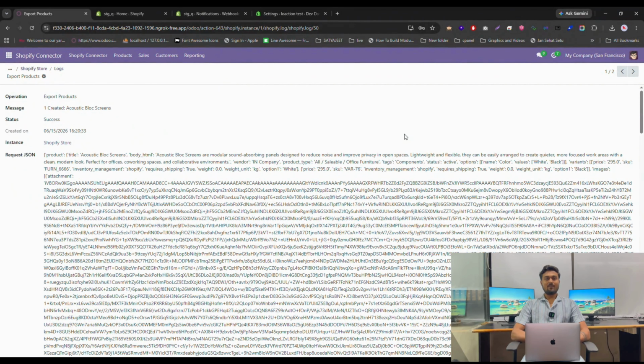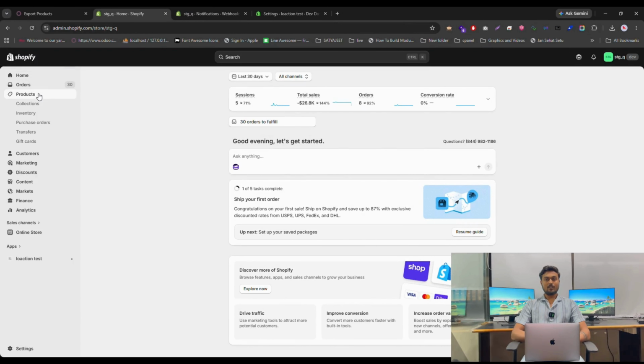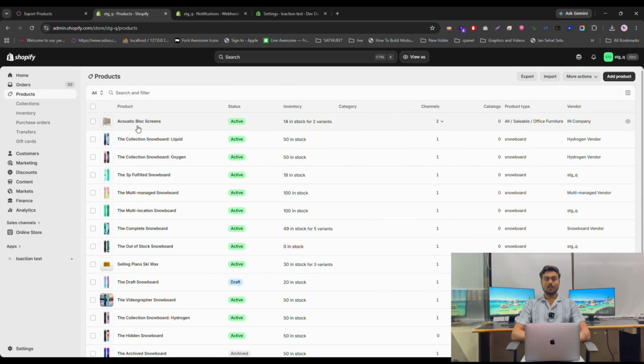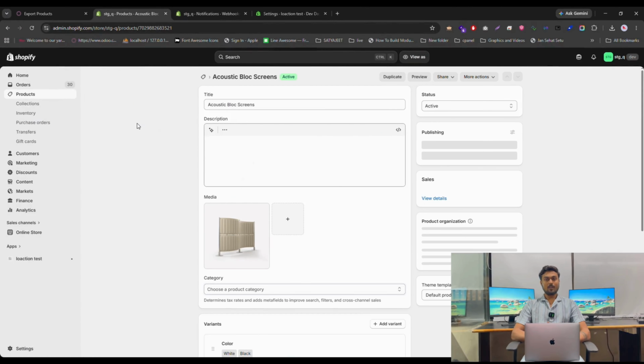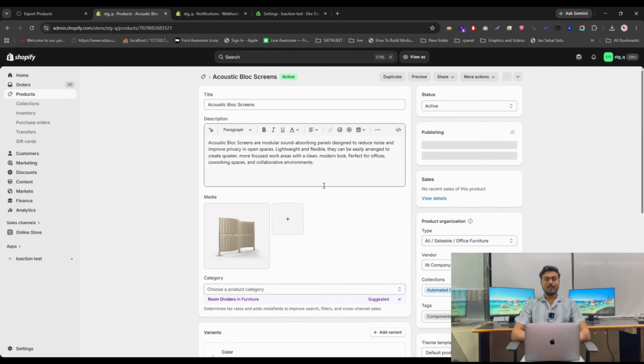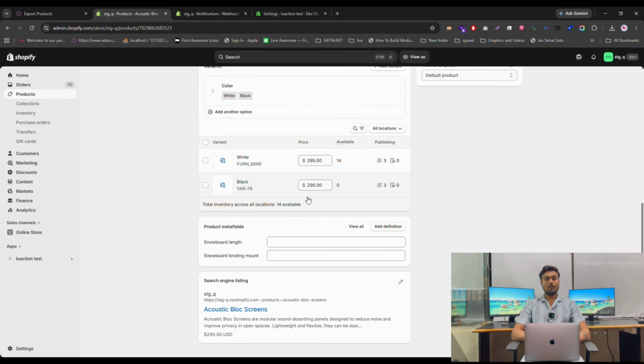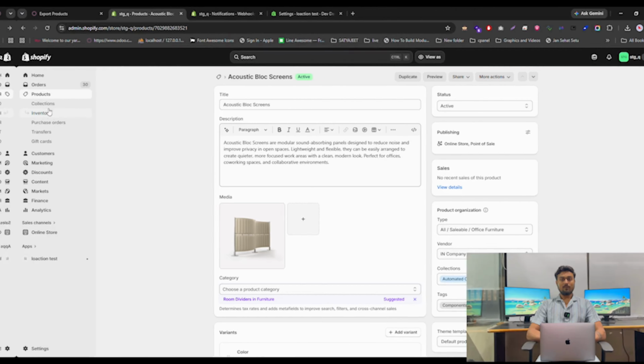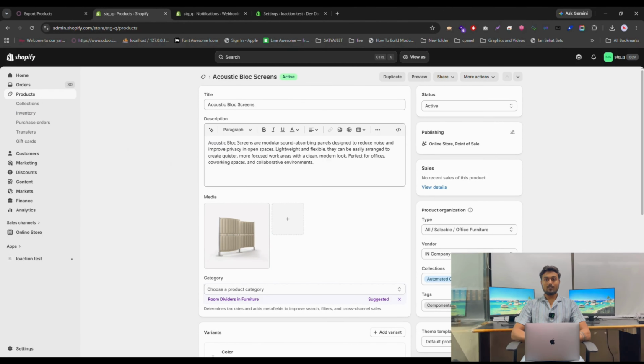Verification in Shopify. After the export is completed, switch to the Shopify admin panel. Open the product section. Here you can see the newly exported product available in Shopify. Verify that the product details, pricing, and inventory-related information have been successfully synchronized from Odoo, confirming that the product export process is completed.